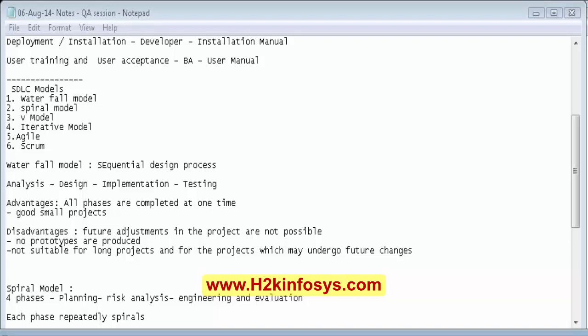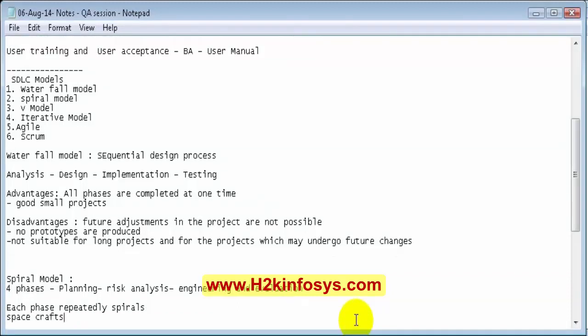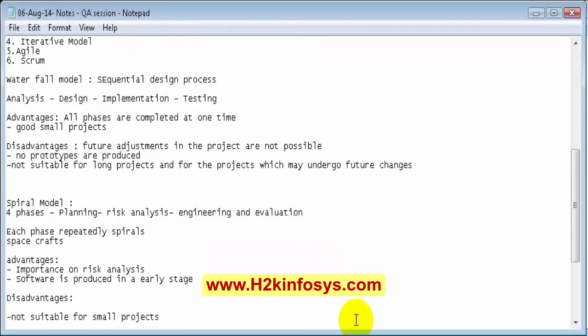So this is not suitable for long projects and for projects which may undergo future changes. Usually projects which are very long or huge undergo a lot of changes in a real-time scenario because there might be complexities with the technology. So this kind of waterfall model is not suitable for long projects. It is suitable for short and small projects.